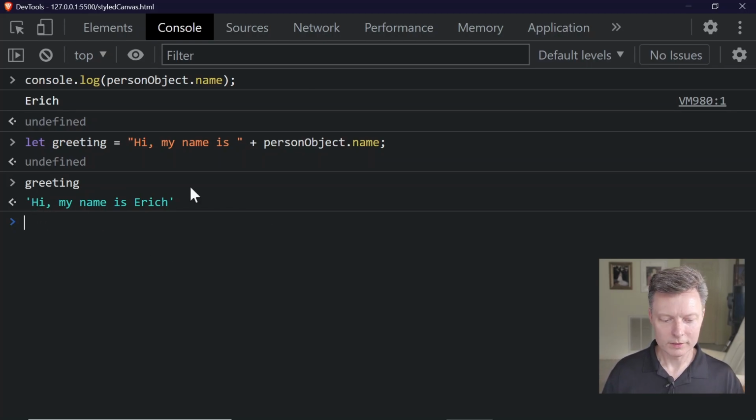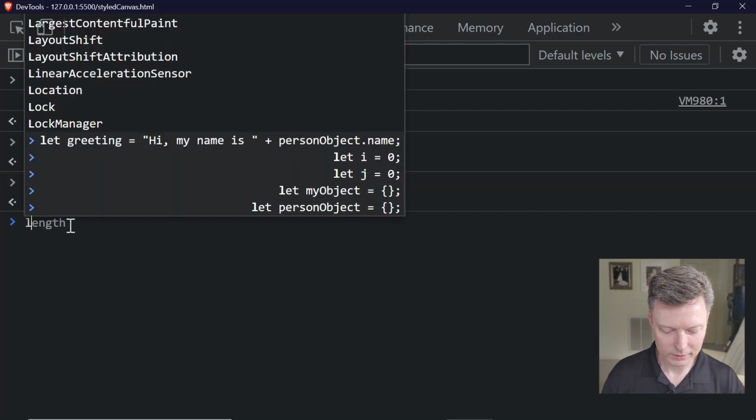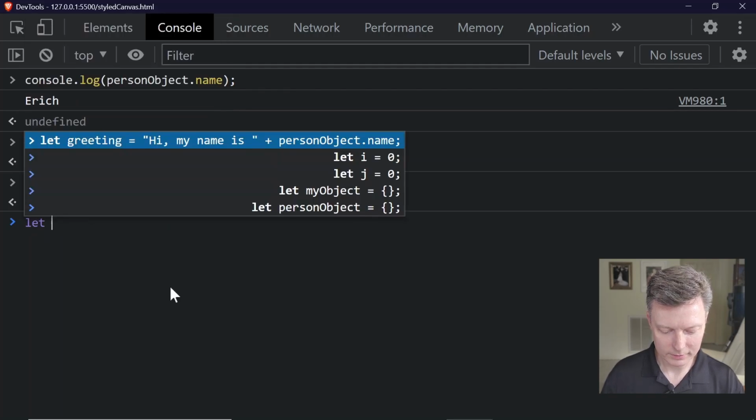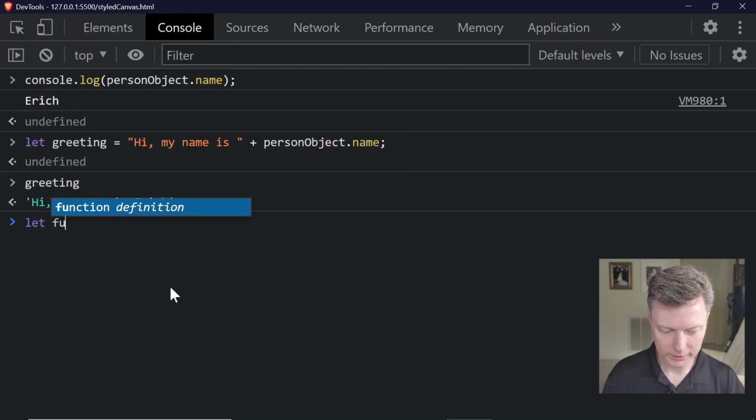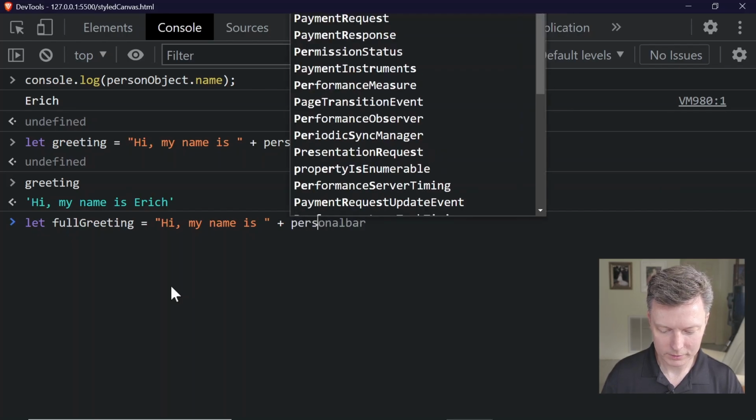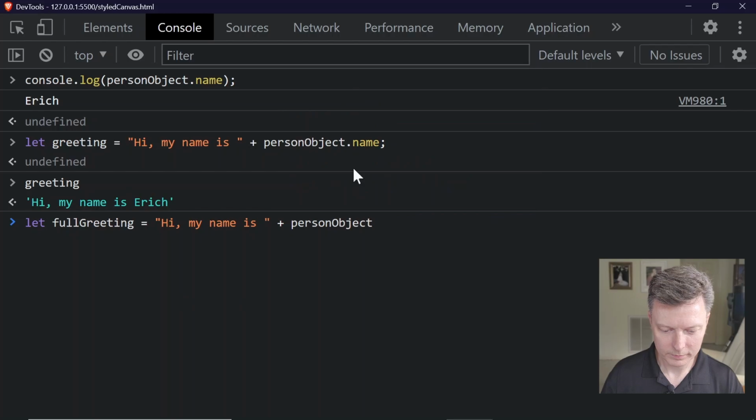So let's take this a little further and give all the information that we have about this person. So let full greeting equals hi, my name is space person object dot name.